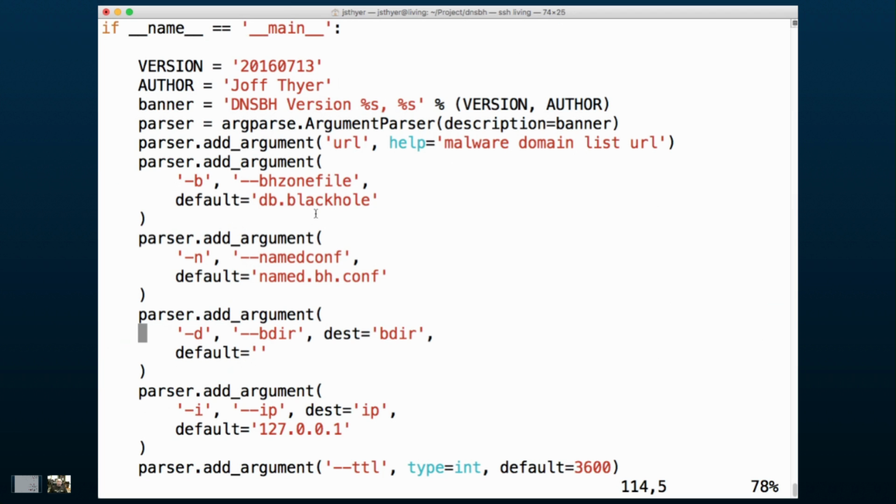No, I'm just kidding. So then we're using the argument parser in Python after this in the main section of the program here. The argument parser uses an inbuilt Python module that allows us to parse the arguments on the command line.